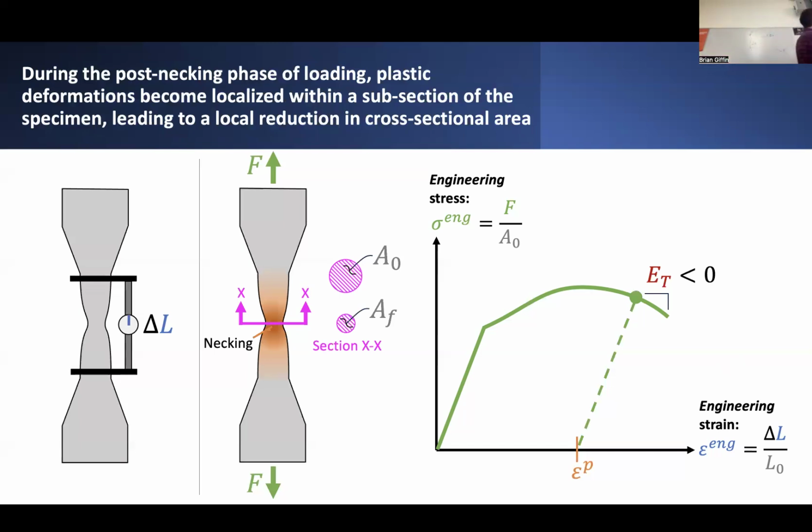And it localizes within some small subsection of the gauge length. Now, this is where things get a little bit complicated, because as we look at what's the stress acting across this section that has necked somewhat, we have to reconcile the fact that technically speaking, the cross-section of this necked area is actually much lower than the actual original cross-section of this specimen.